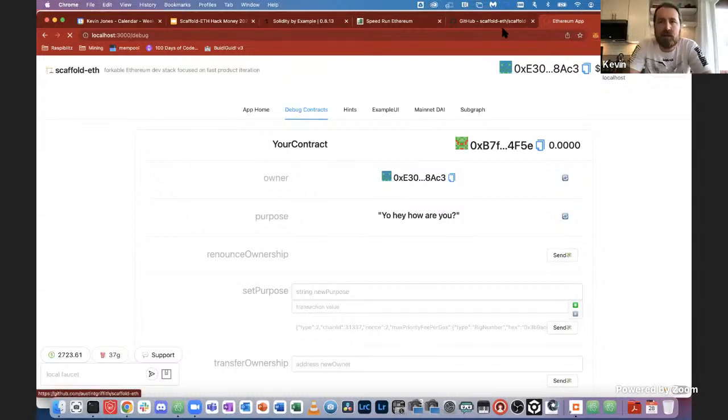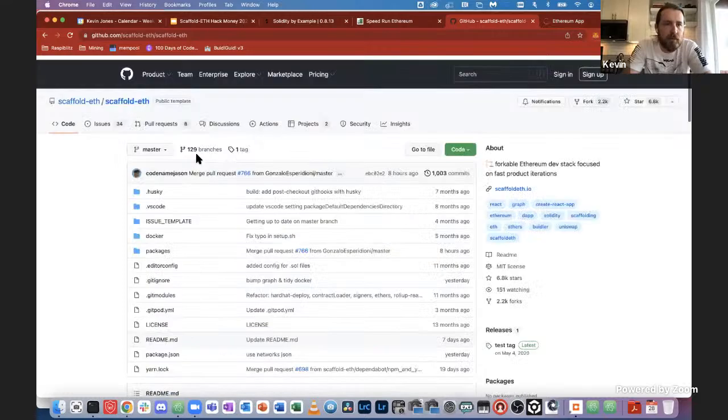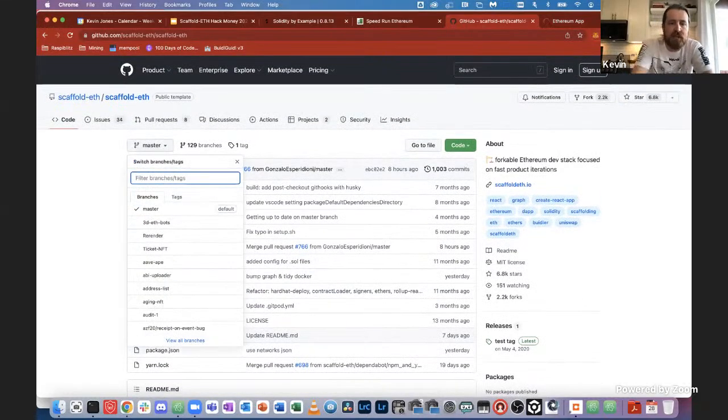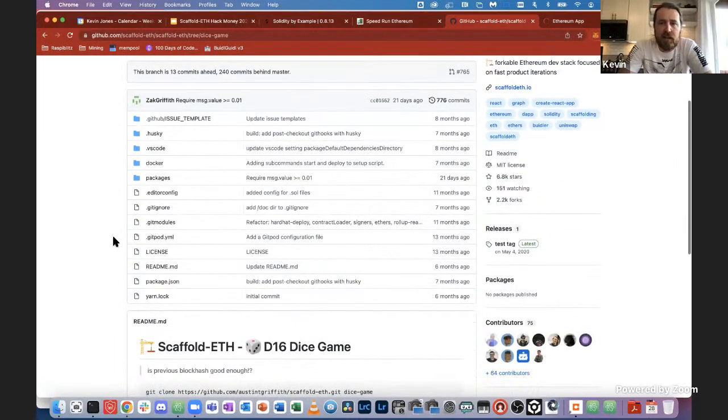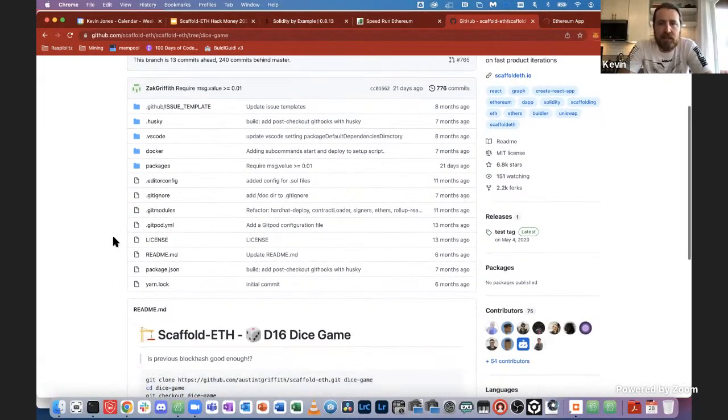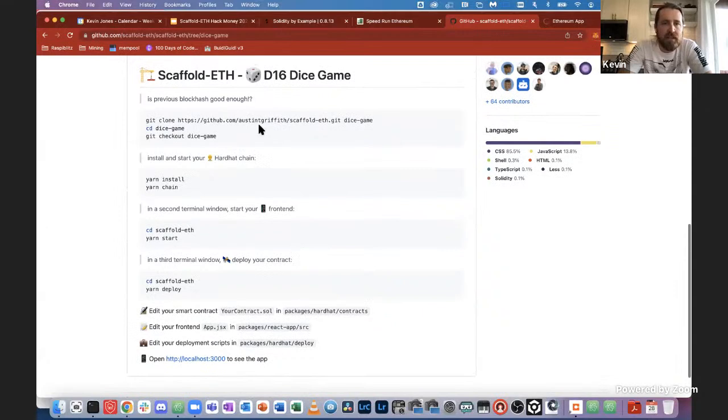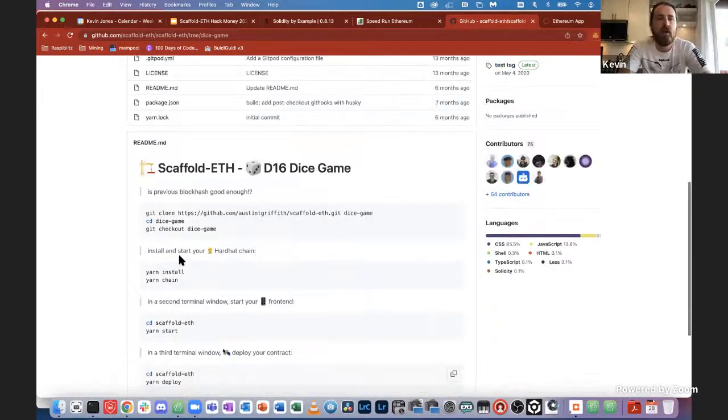So real quick, I just want to show you guys what we're doing. We're grabbing the dice game. So here's the dice game. It looks like it was created and updated 21 days ago. Cool. So we can see the steps that I just did. I basically cloned it, I went into there, I checked out the dice game, and then I did a yarn install, yarn chain, yarn start, yarn deploy, ready to go.